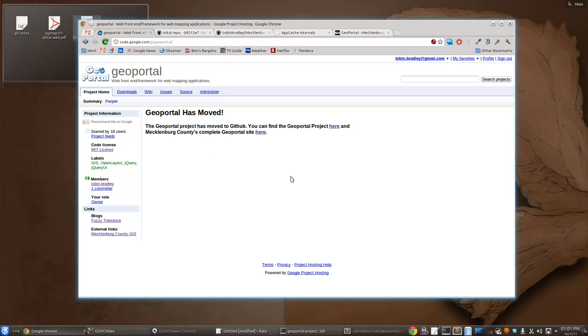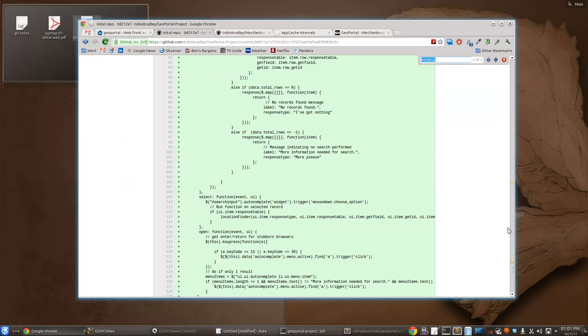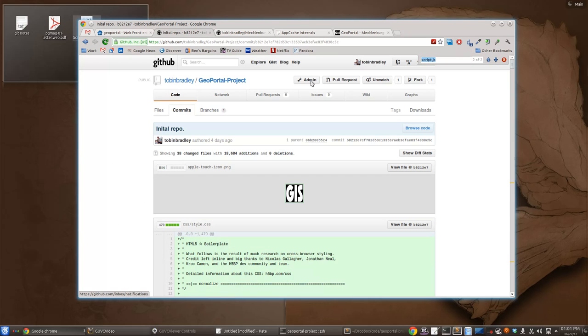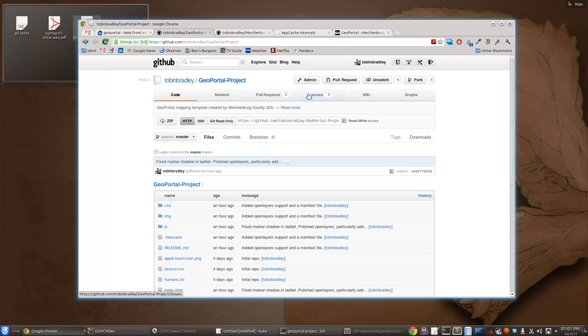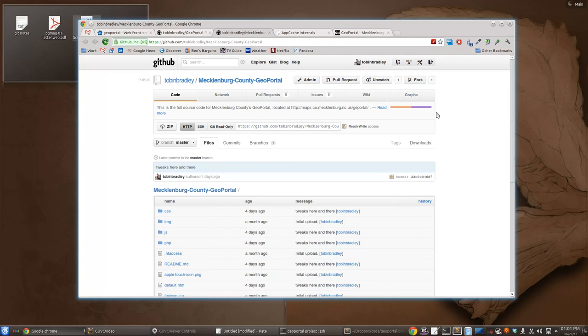Also, there's a GitHub repo for the GeoPortal project open source template. There is also a repo for Mecklenburg County's GeoPortal, which has all the bells and whistles and flying things and all of that. I did not refactor that code. That code will be coming later. Let's get back to the front page of this thing.